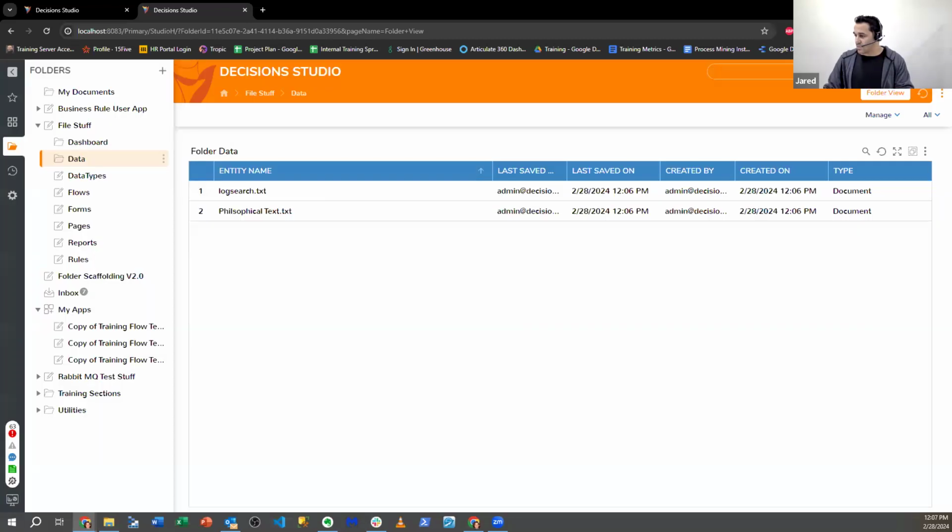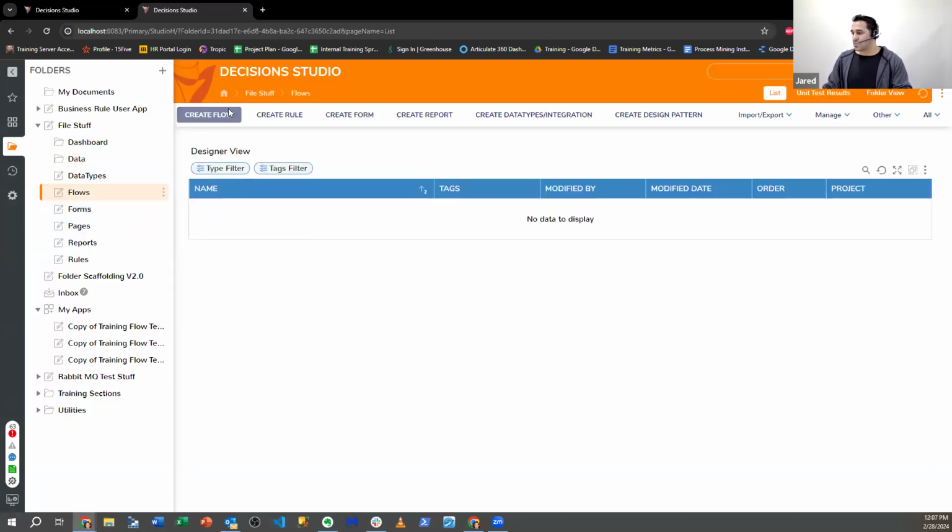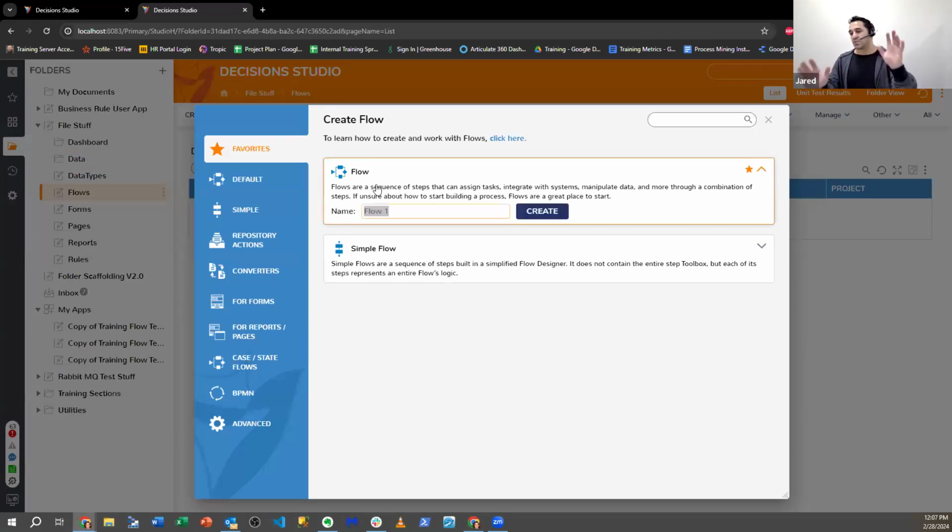Boom, add this as a document. Perfect, right? So I got three documents, one PDF, one TXT, and then what I can do is build a really quick flow. Imagine you built your process out, and this is the user action that's going to display those documents for people. So I can say display user documents.